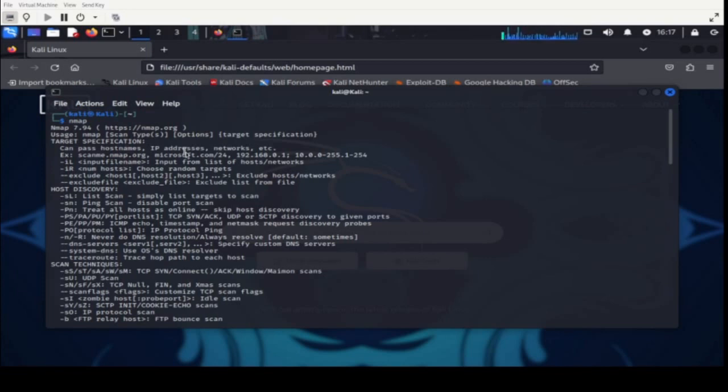But if you provide only the target specification, that's either the host name or IP network, Nmap would retrieve the running services based on open ports. So you see that now.